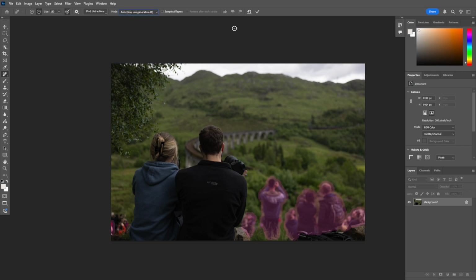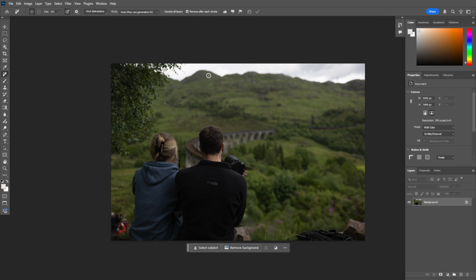But I'm gonna keep it on auto, and then I'm gonna go ahead and hit the check mark, which will go ahead and remove all of the people in the photo. That way I don't have to use the object remove tool to remove them separately. I can just have them removed pretty easily.